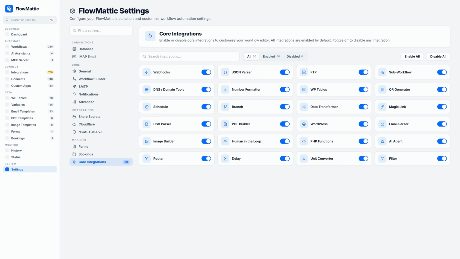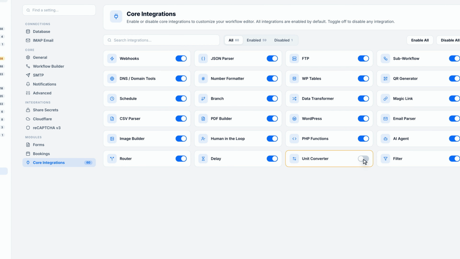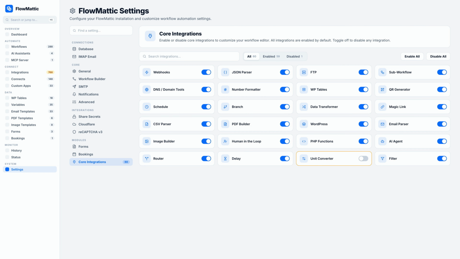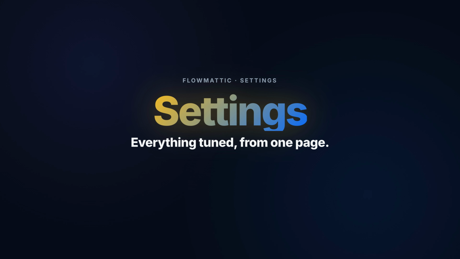Core Integrations lists all 60 built-in tools. Search, filter, and toggle any of them off to keep your editor exactly how you like it. Change anything, and the Save bar appears. One click saves it all. That's FlowMattic settings, everything tuned from one page.